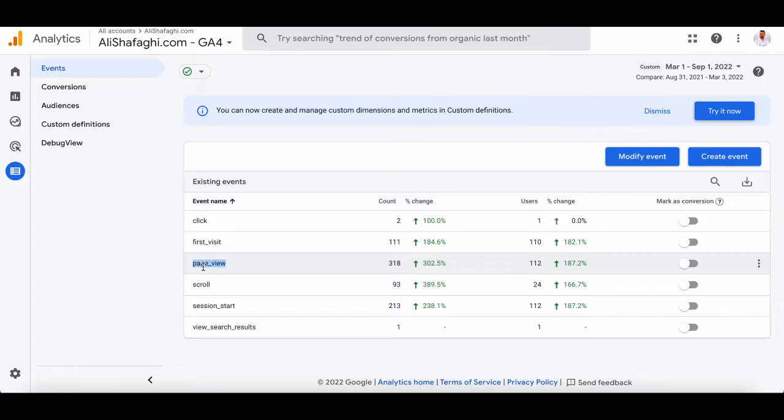So let's say I have a sign up form on my website, and I want to count how many people actually signed up. And when they fill up the form, the next page is a thank you page, and it has thank you in its URL. So for that, I want to count page views that contain that thank you.